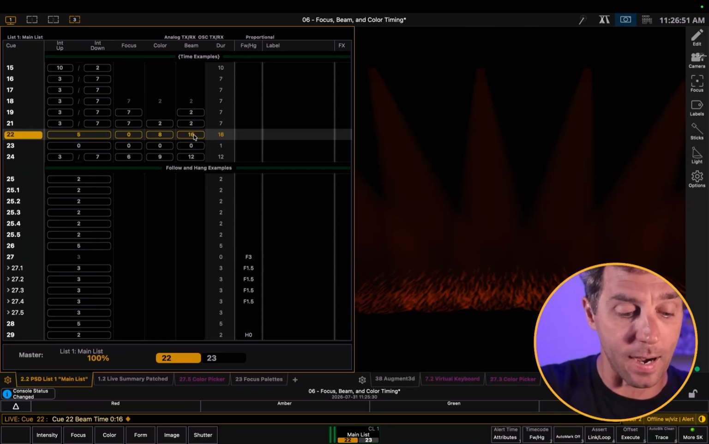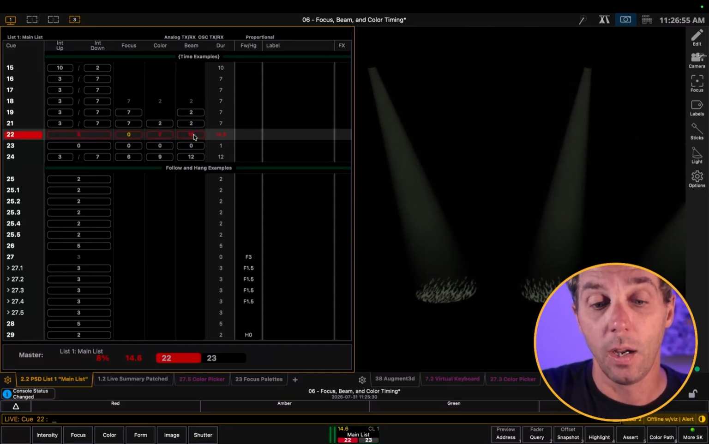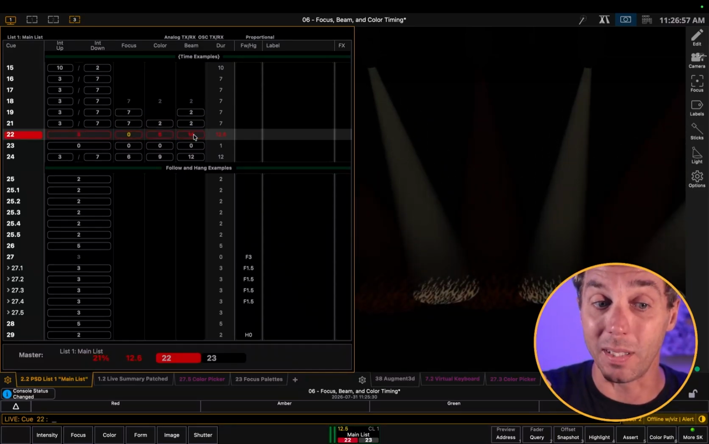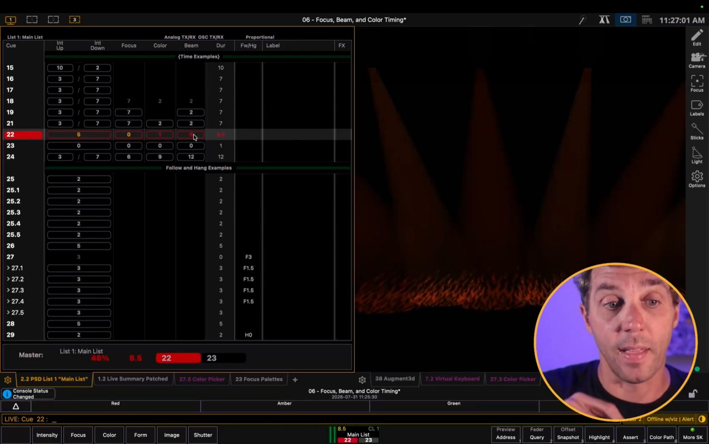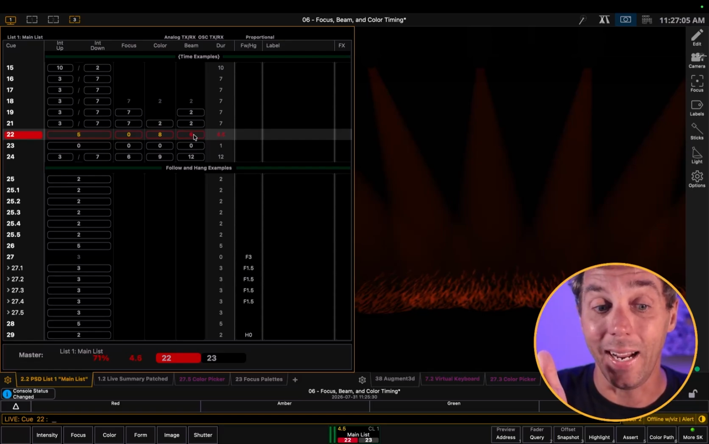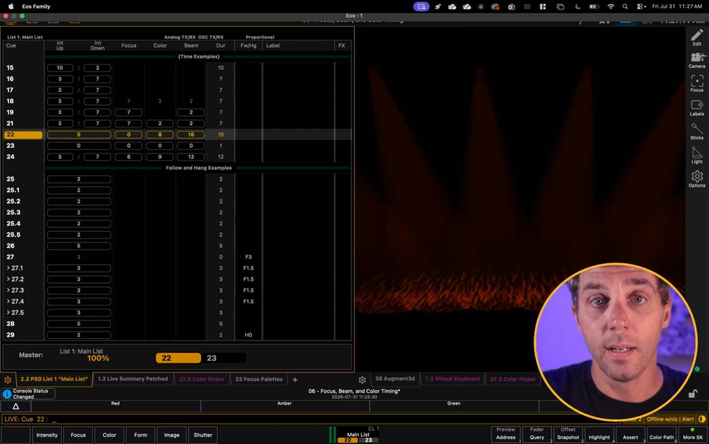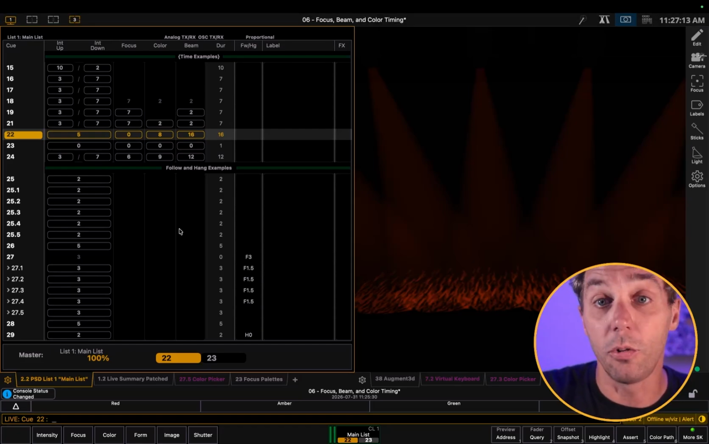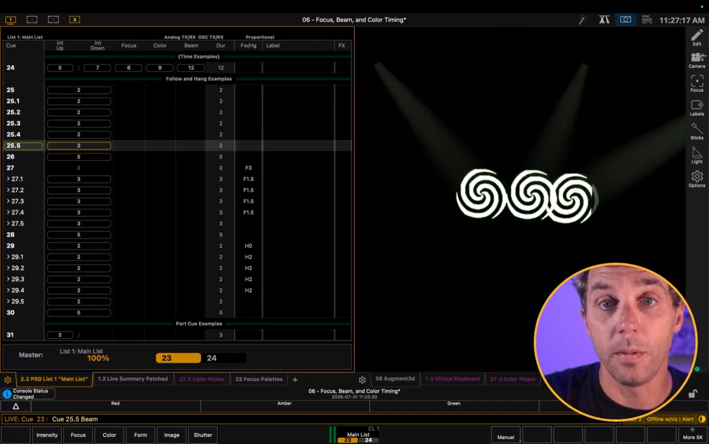Now, let's go back to 21 and try stepping into this queue again. We see that the focus happened pretty much instantly, as fast as the lights could actually move, that the color changes over a period of time of 8, and that whereas we are still talking, the beam is still trying to expand. All right, now let's go to Q23, which is going to happen instantly. And we've set ourselves back up into the exact same scenario.